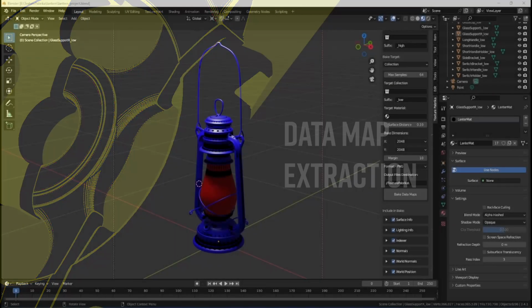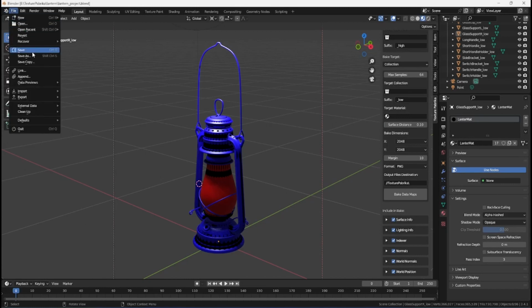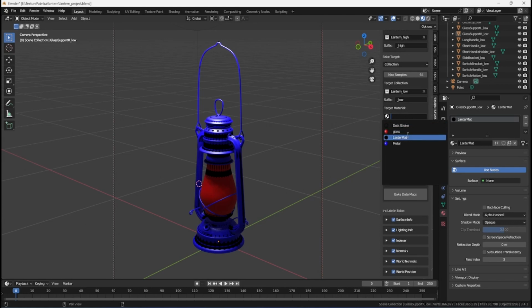Now, in this lesson, we are going to start our bake, but before we do that, let me save our project one more time. And then let's put in all the information the Texture Paprika needs. So this is going to be lantern high, lantern low, and then this is going to be lantern matte. Let's also bring down this value over here since we don't need too much of that. And let's also bring down this value over here just so we can bake out our maps faster. Now I think we're ready and let's start our bake.